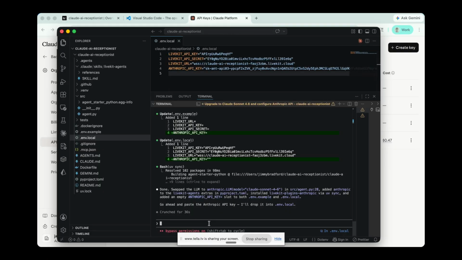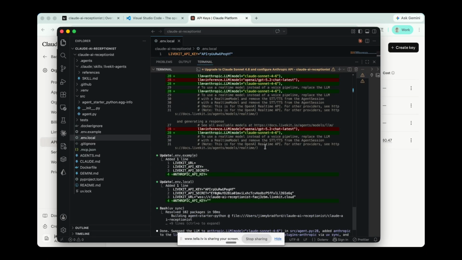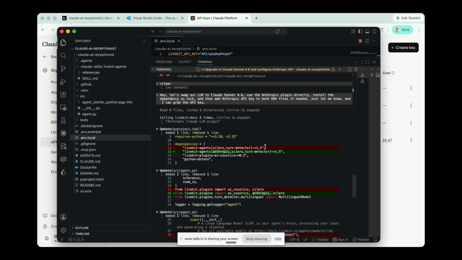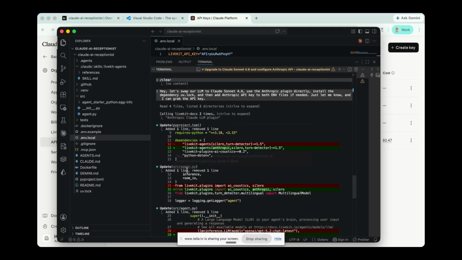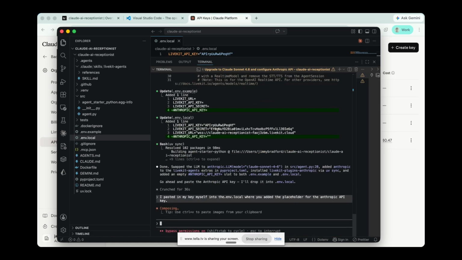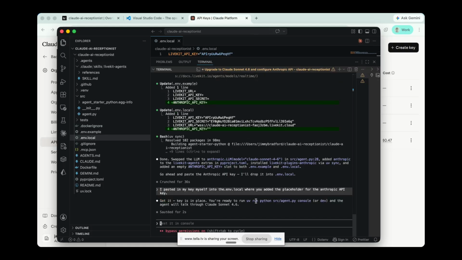And now I'm just going to tell Claude, I pasted in my key myself into the .env.local where you added the placeholder for Anthropic API key. And I'm going to fire that off, but I also wanted to highlight again that it didn't do any guesswork. It directly called the LiveKit docs to figure out what is the exact way that the docs recommend doing this instead of guessing. Because with code that's so specific, it's very easy to get these little things wrong, especially if we were doing it manually. But Claude Code allows you to access a new level of development and accuracy. So I'm going to click enter and let it know. And it just said we're ready to run it to test that.